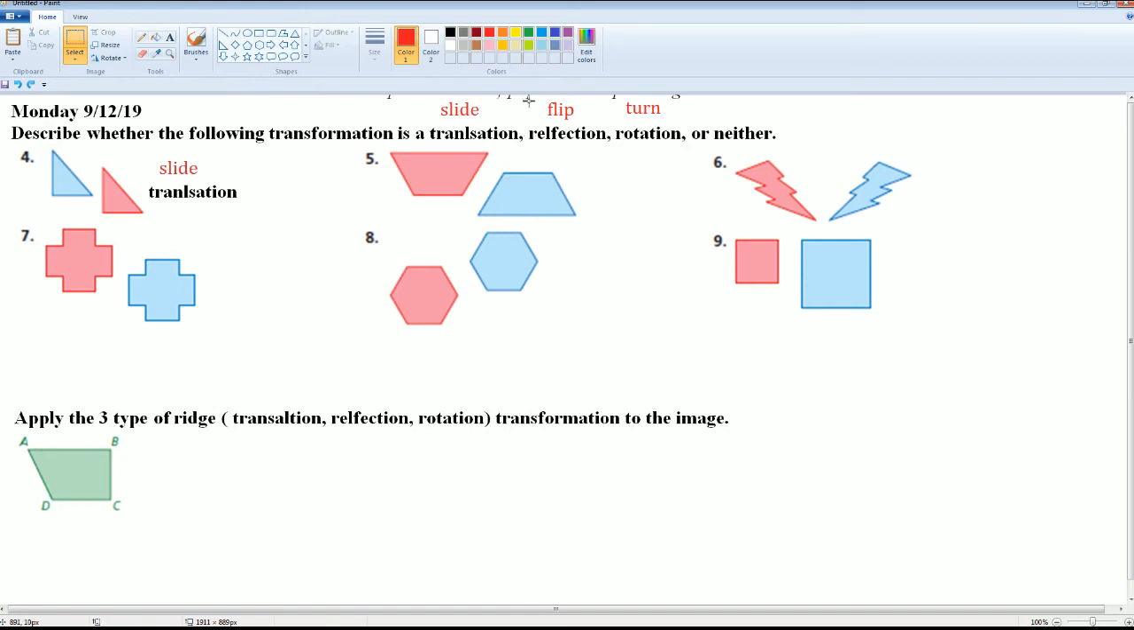We can say this is a reflection. Or we could say it's actually a 180-degree rotation. This can be both a rotation and a reflection. Okay? Let's do this one.